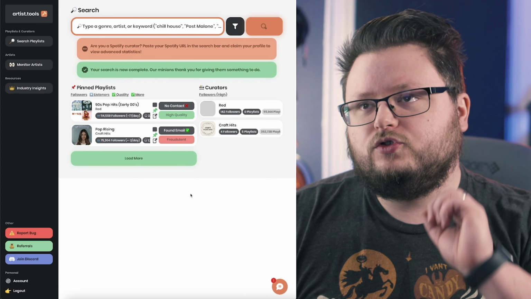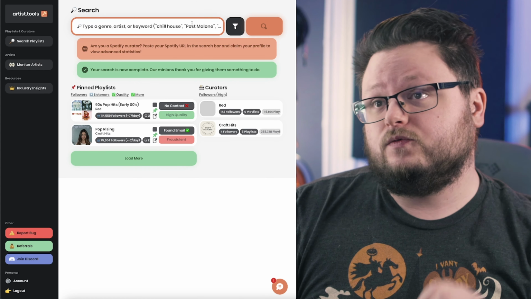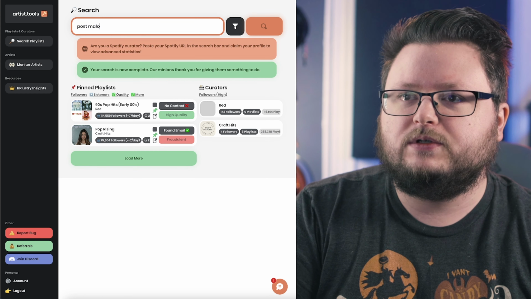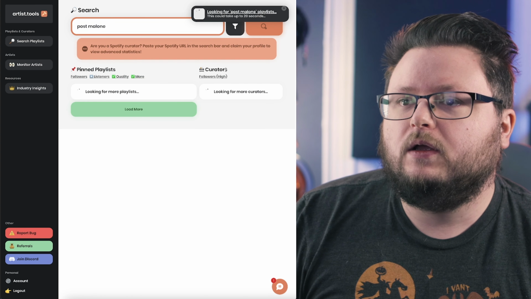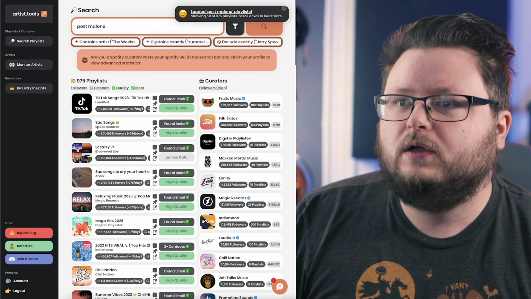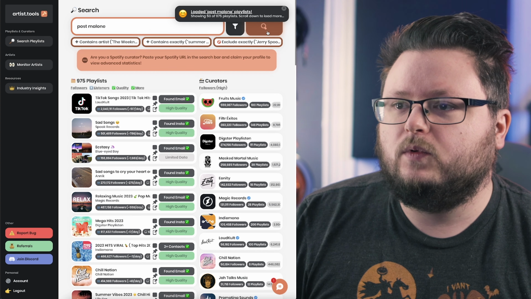Now, you can also use artist.tools as a playlist research tool. I'm not going to harp on this, but you could come in here and I'll just use their example, type in Post Malone. Then it's going to filter out and search for playlists with that, but you can also filter and enter some more stuff as well.